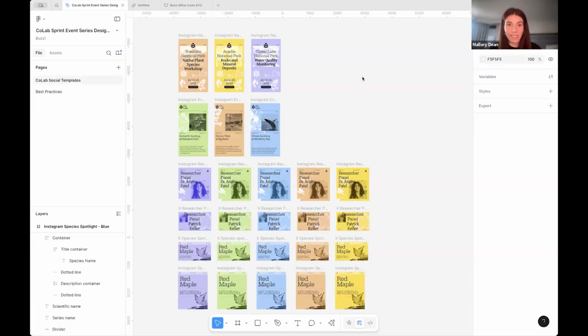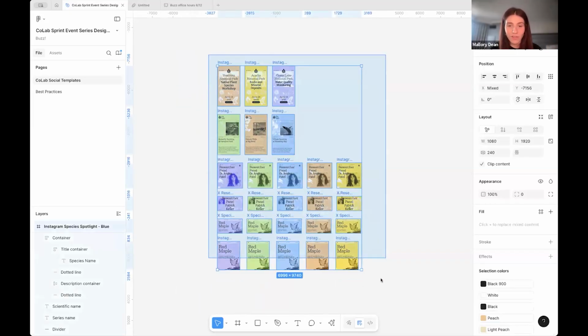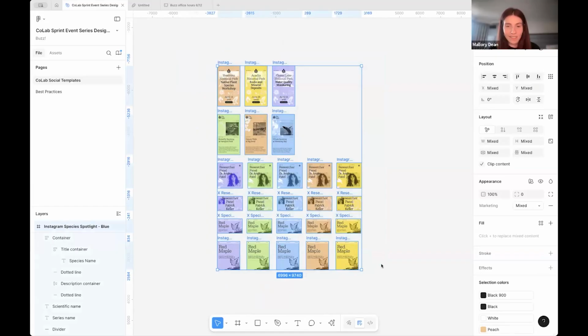So we're back in Figma design here. And as you can see, I have all of the designs that we just talked about before. And if I were to go ahead and publish this as a template, it really is as simple as dragging and hitting Command C or right clicking to copy and paste.